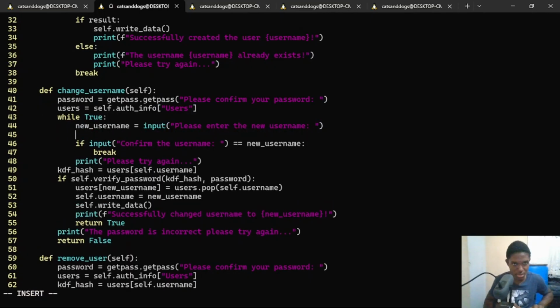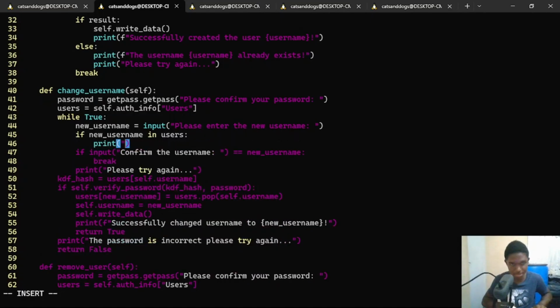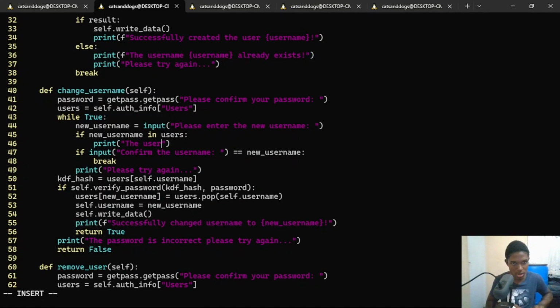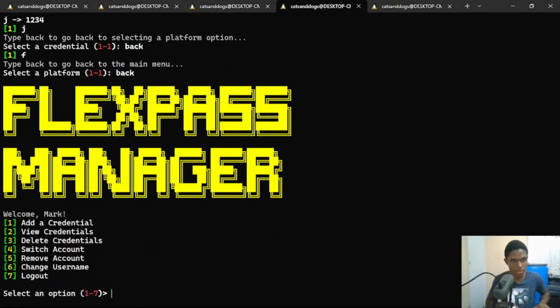So whenever we're inputting a username, all we need to do is say if new username is inside of users, we can say something like print the username already exists. Please choose a different one. And then we can do something like continue, so it loops back around and asks the user again to pick a username.